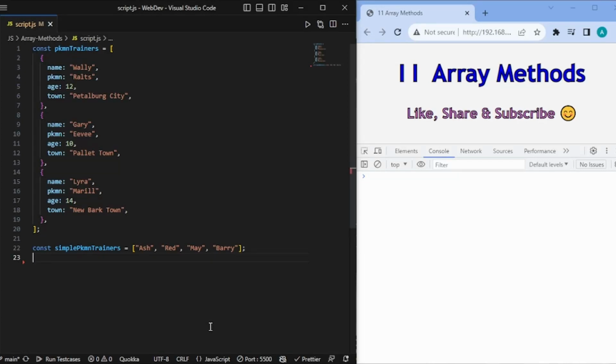Hello folks, in this video we will learn about 11 simple and useful JavaScript array methods. So here, as you can see, we have two arrays. The first is a Pokemon trainers array of objects, and each object has a name, Pokemon, age and town. And the second array is a simple Pokemon trainers array with only the names.